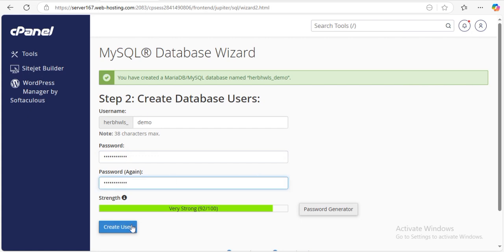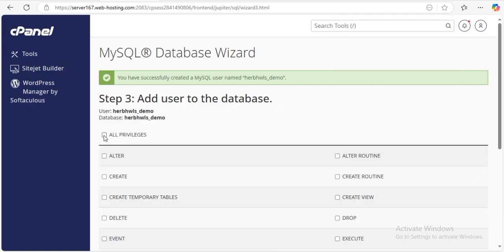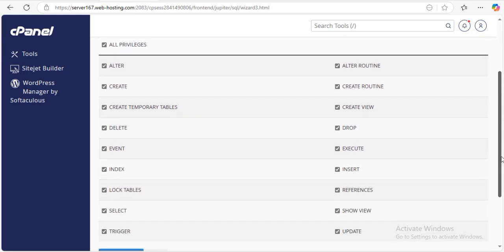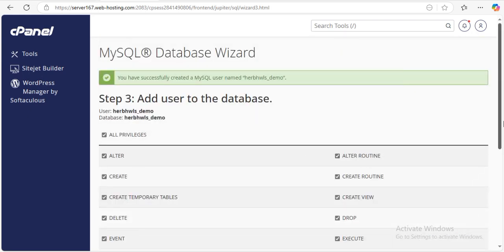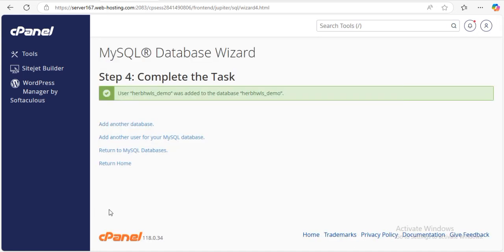So that is it. You now click on create user. Once you've done that, you see this option, all privileges. Make sure you choose this one, so it automatically selects them all. Then you go down and click on next step. That is it. You've created your database and your database user.